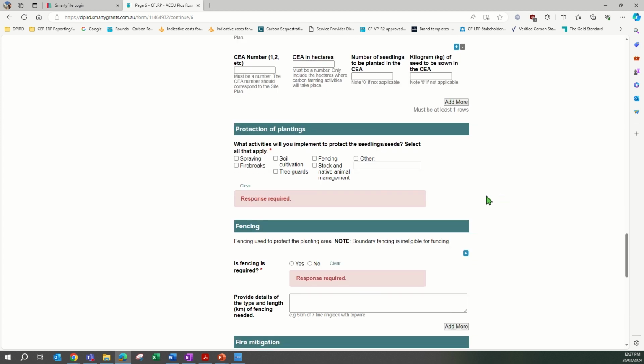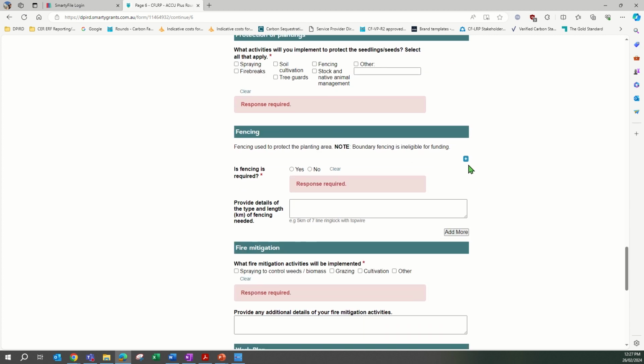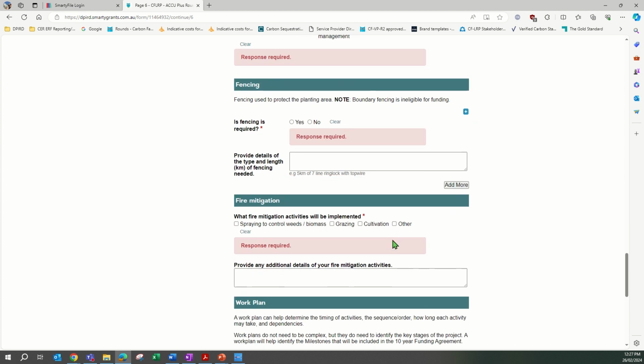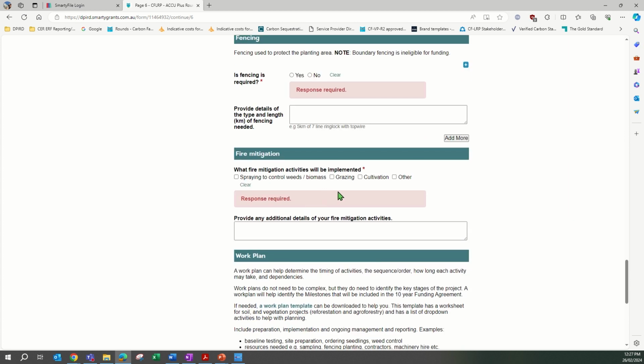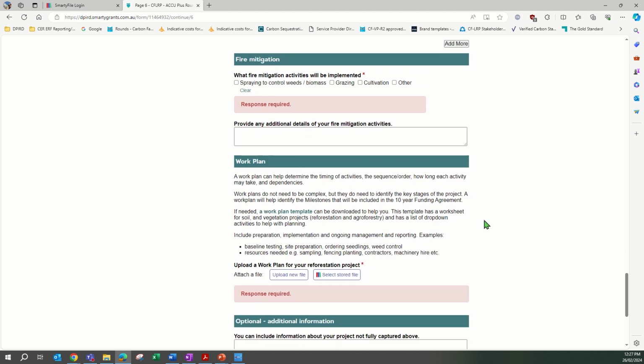Pretty straightforward sections here. Protection of plantings. Select all that apply or your own by using the other field. Fencing. Tick a box, yes or no, and provide the required type and quantity of fencing needed. And you can see a hint there to help you. Feel free to add more lines. Fire mitigation, same thing. Tick a box of the activities that will be implemented and add further details. And then we move into the work plan.